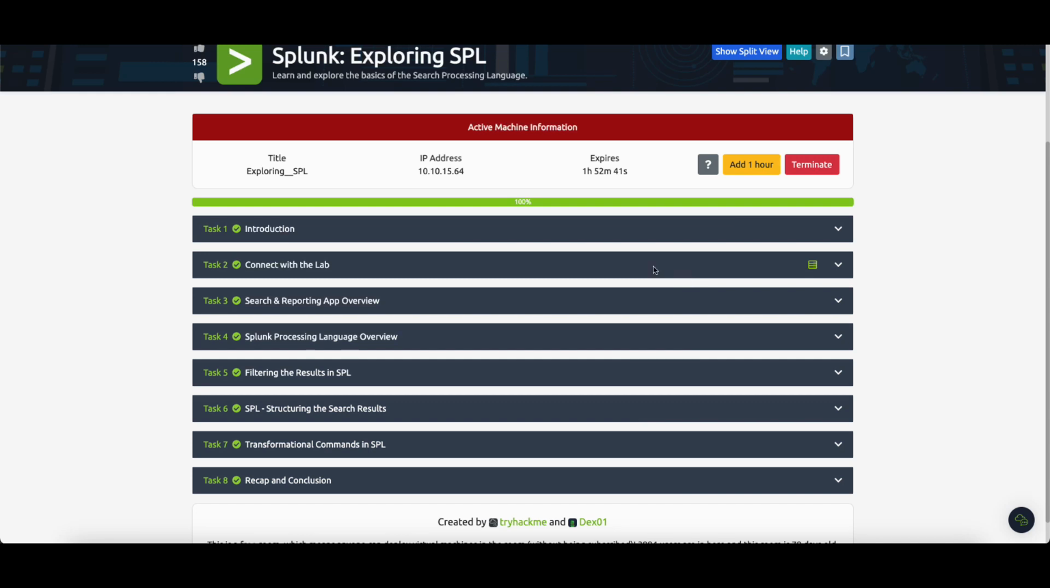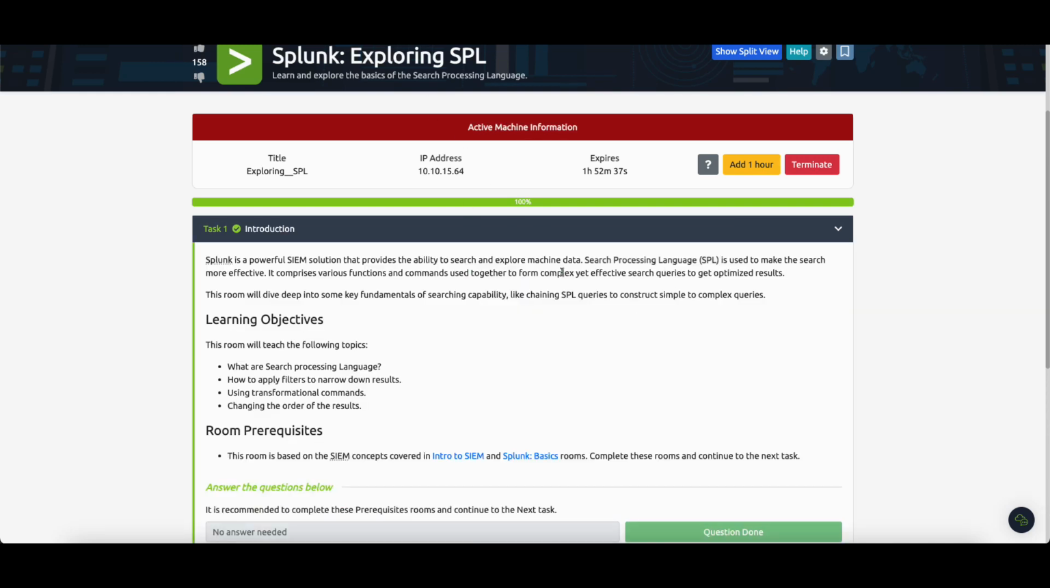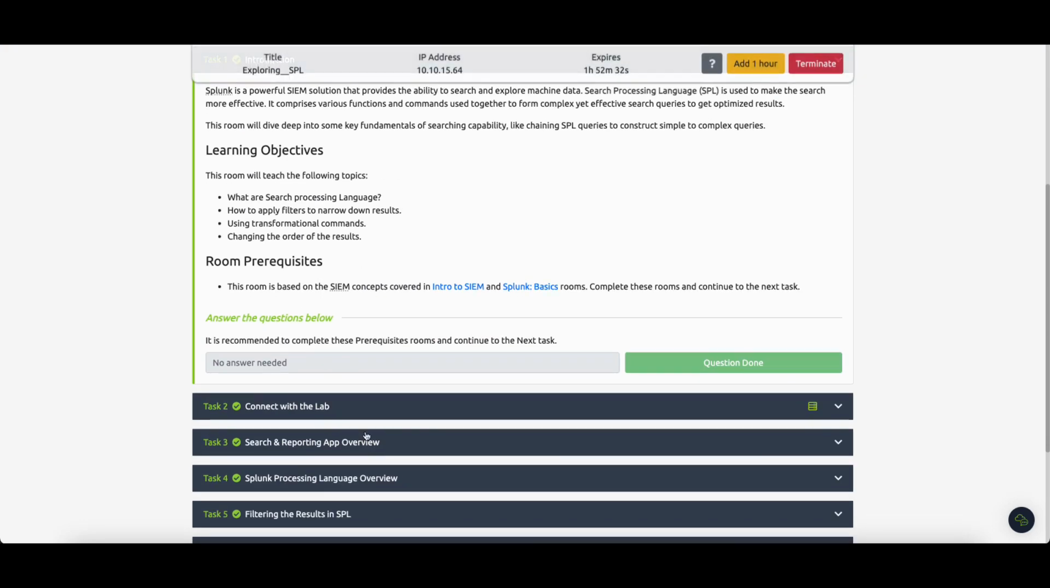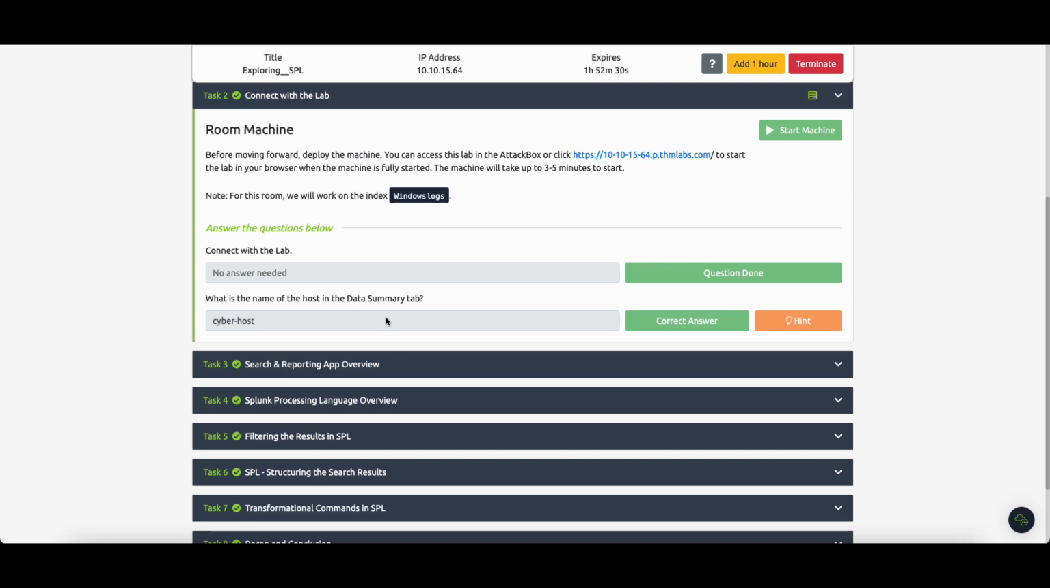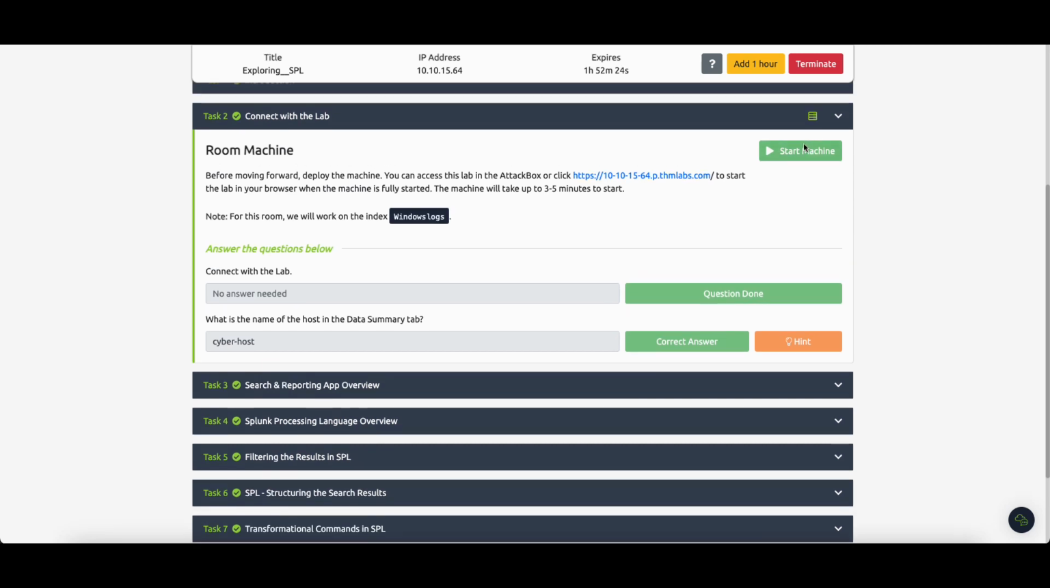Today we are going to solve the Splunk Exploring Search Processing Language room. In the first part, we don't need any answer, as always. And in task 2, we have some questions, but to solve these questions, first you should start your Splunk machine. And after that, you can go to this URL with your attack box.